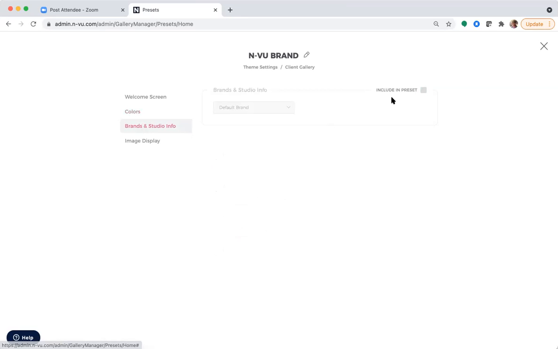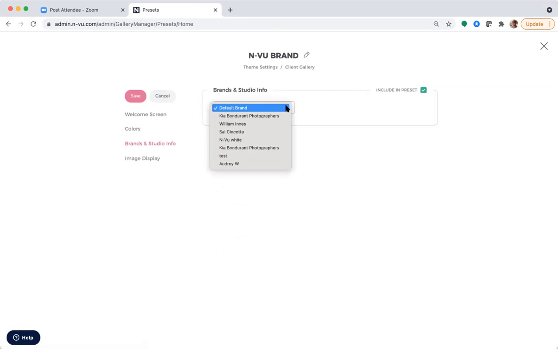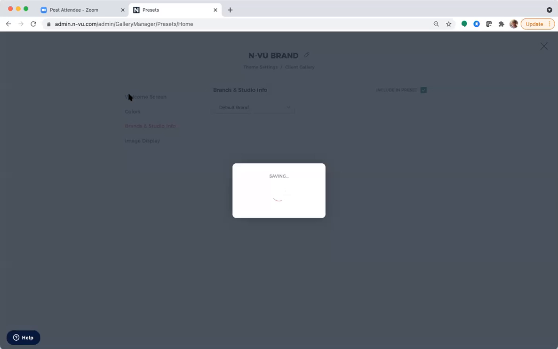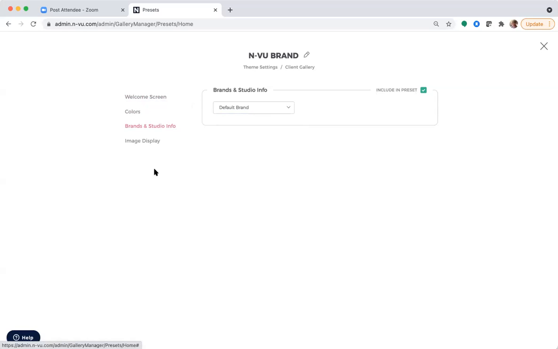Brand and studio information. If you want to include your brand information here, that's where you would do so. And I'll do the default brand for now. Some studios have multiple brands, so you might want to have a preset already set for each different brand so you don't have to set that up every time.